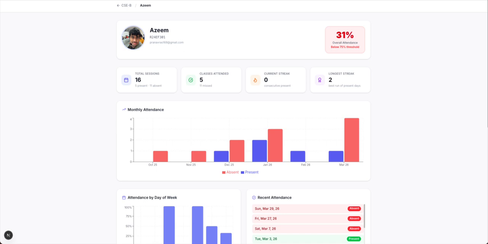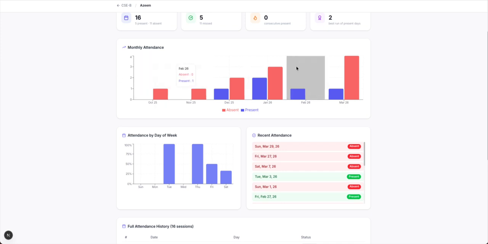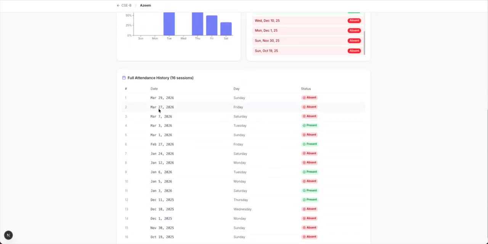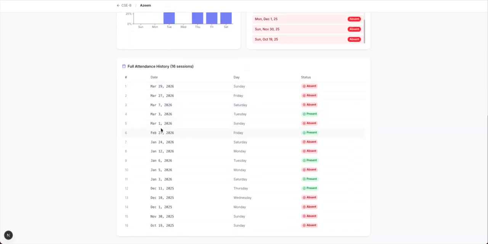At the top, the student's name, their SRN, and their parents' email. And on the right, we have their overall attendance. And we can also see if their attendance is below the 75% threshold, or moderate. We can also see the total sessions attended by the student, classes attended, their current streak, and how long their streak has been held for. We can also see their monthly attendance trends and also the weekly attendance of the student and the recent attendance of their classes. We can also see the full attendance history of the student as well.